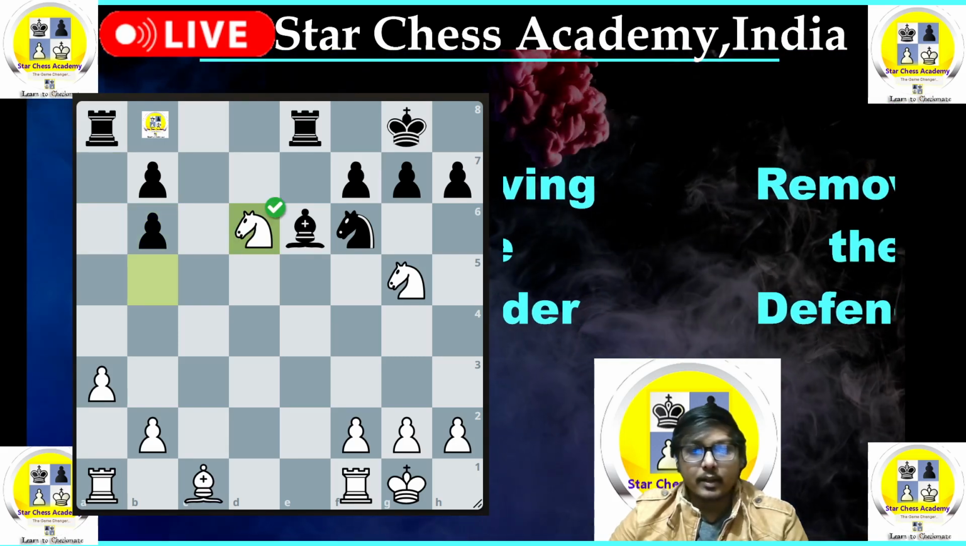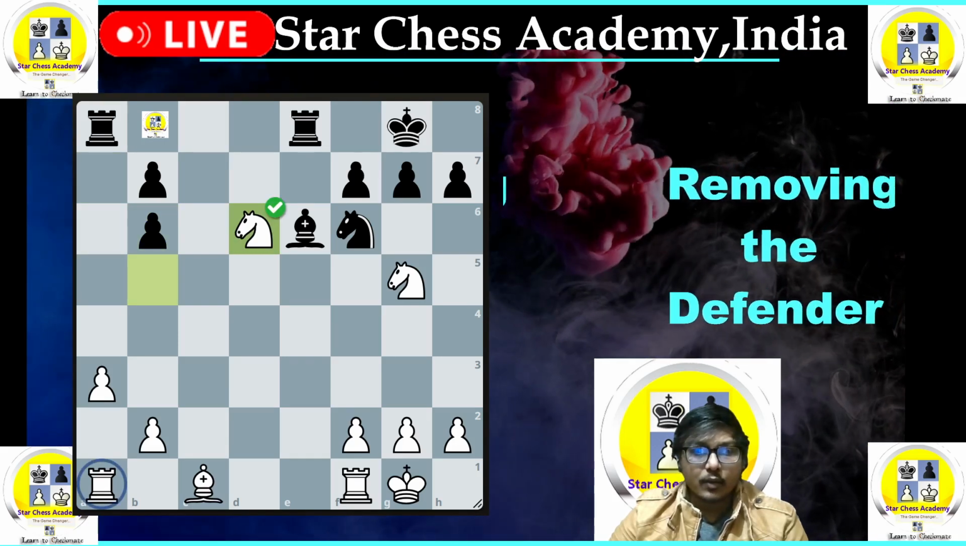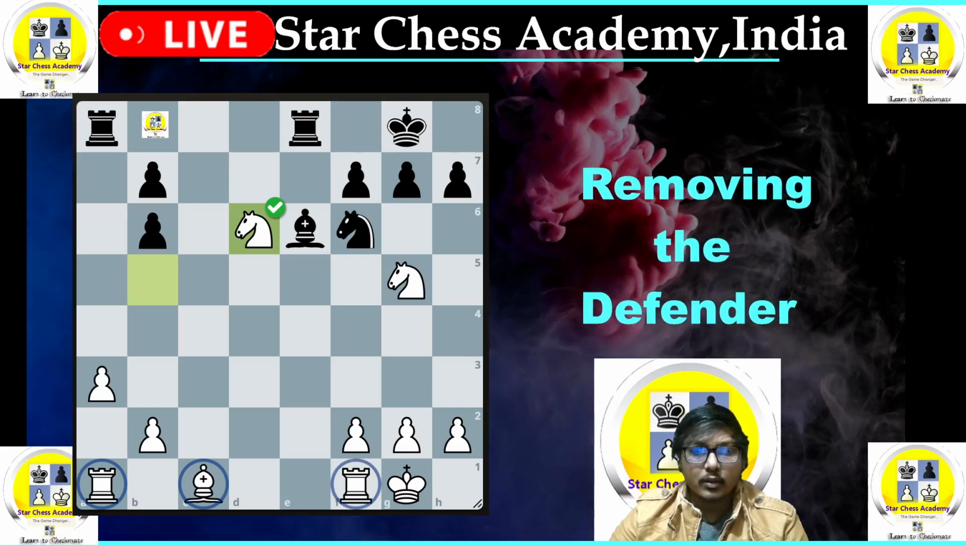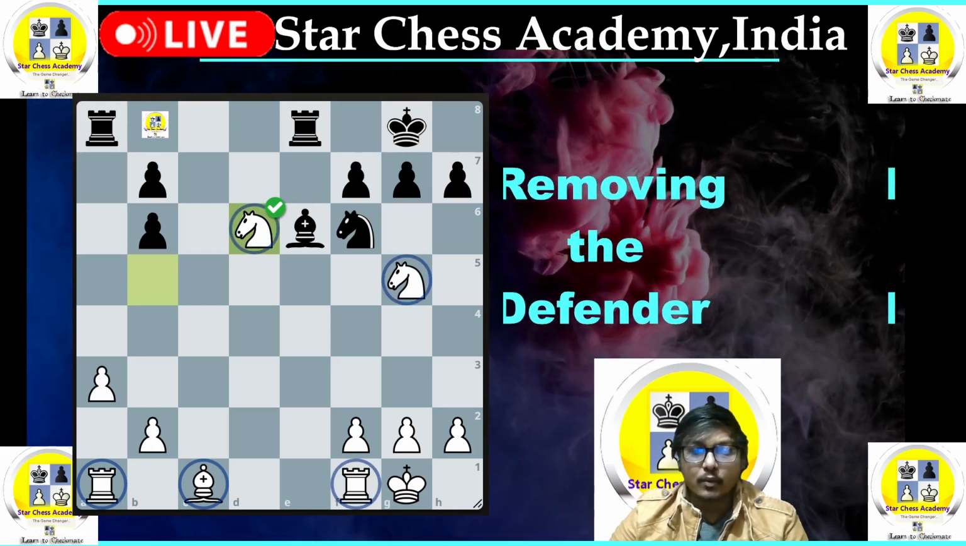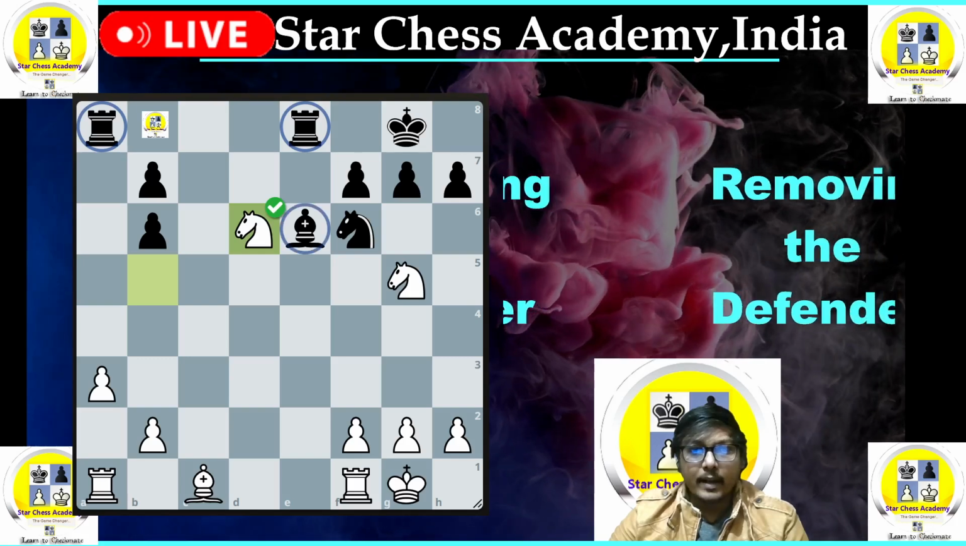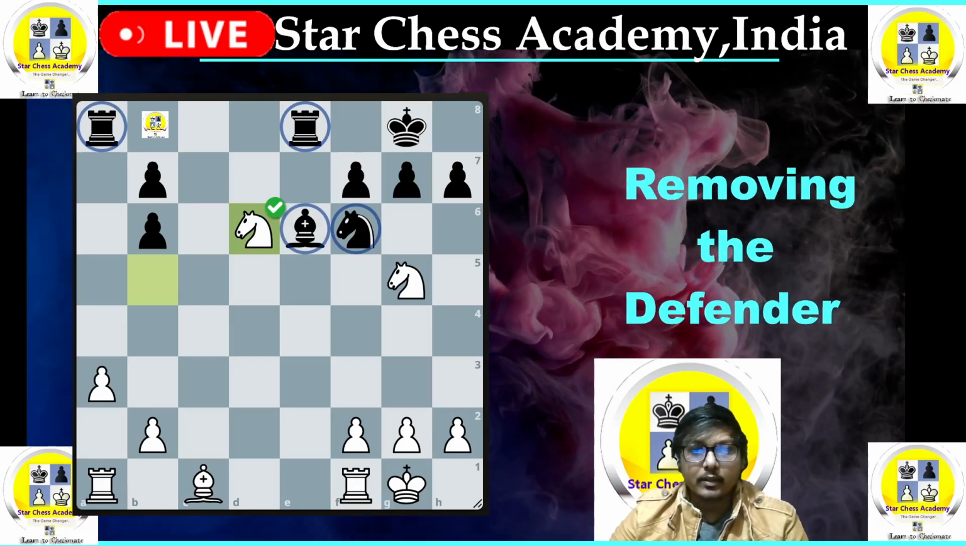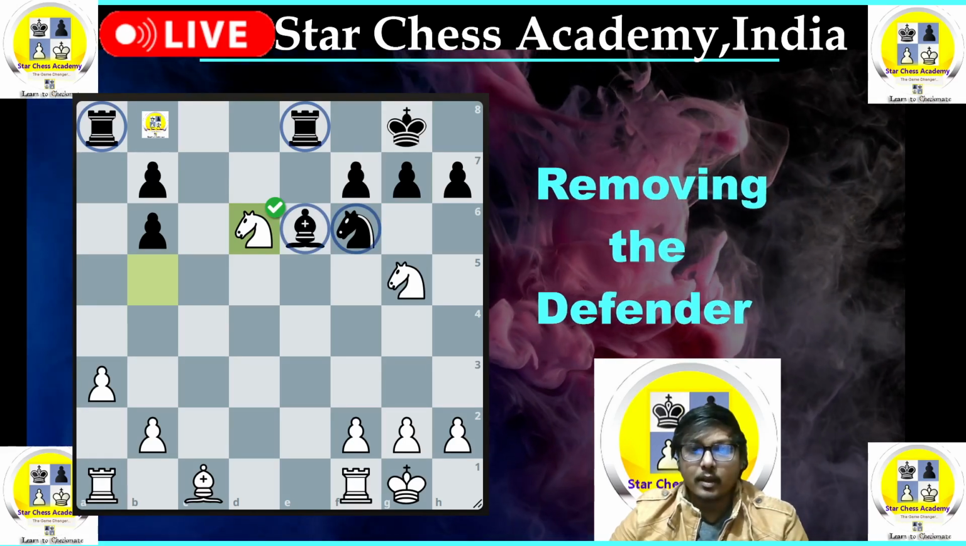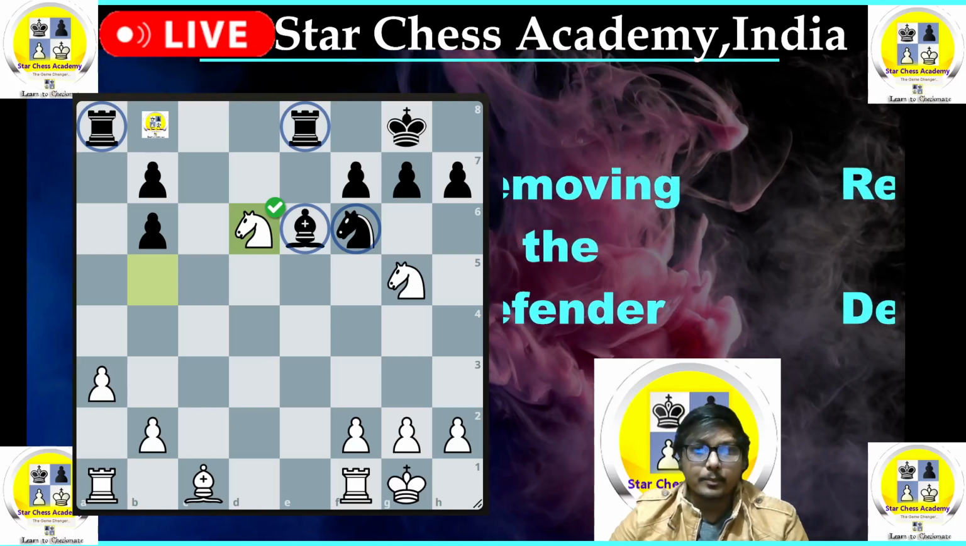And after that, if we count all the pieces, 1 2 3 4 5 pieces for white, and black has 4 pieces. White has more pieces. We captured the free bishop and we are winning the game.